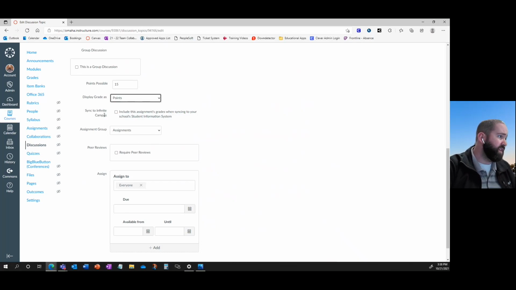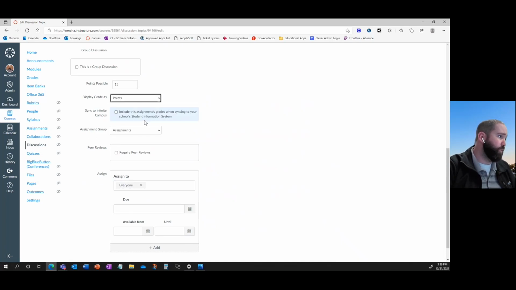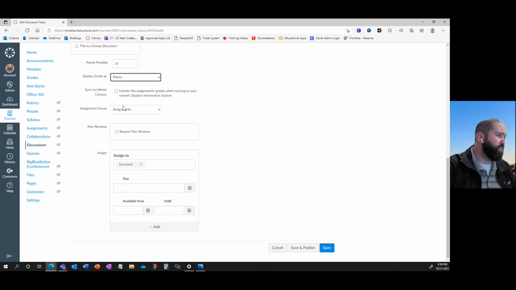You might notice the Sync to Infinite Campus button has popped up in your Canvas. This doesn't work yet. It's there, but it's not turned on. So if you try to use it and it doesn't work, it's not supposed to work. Assignment group, we won't worry about that because we organize our stuff in the modules. There is a peer review thing that I'll cover in another training.